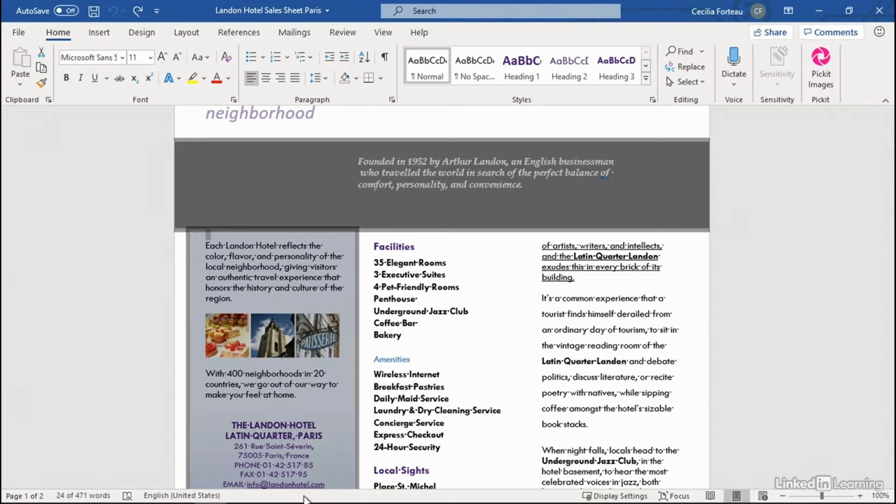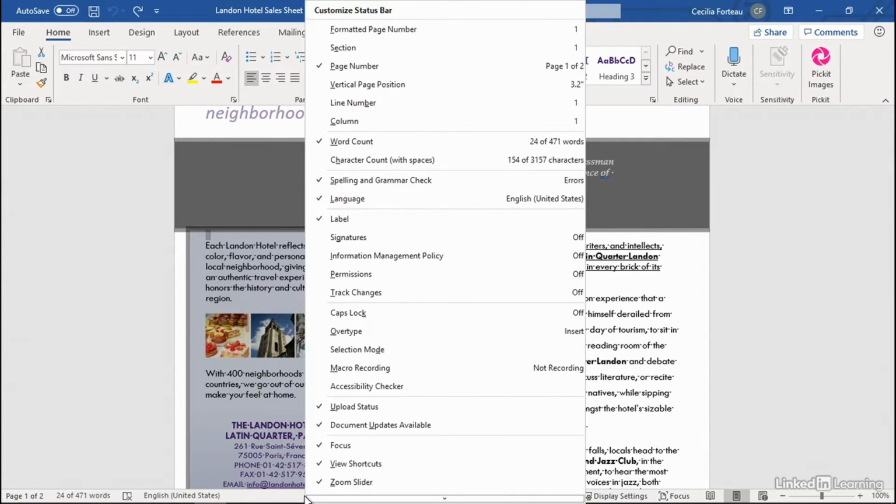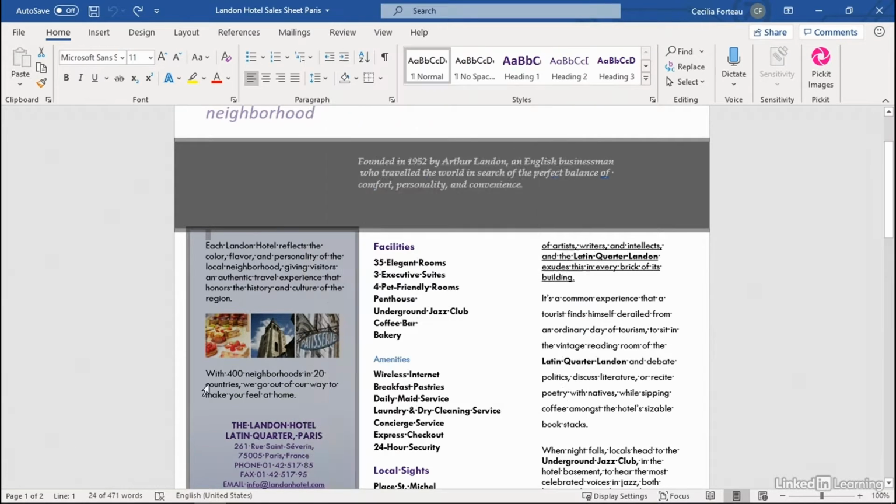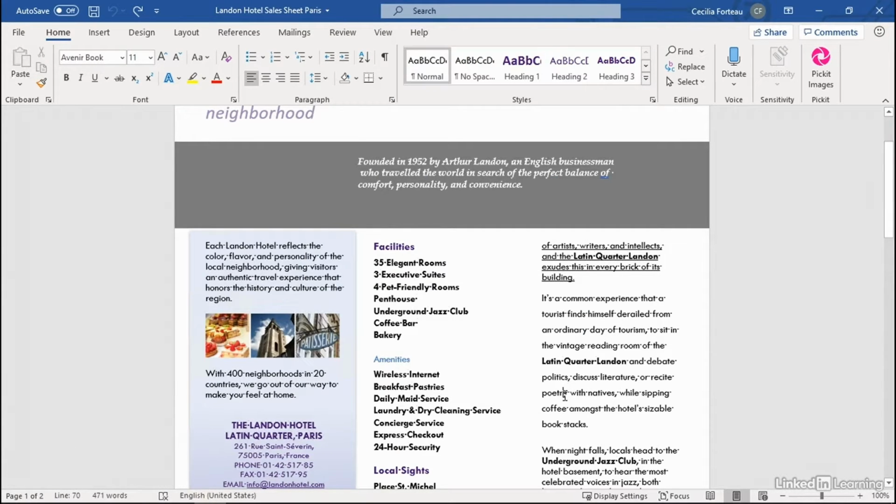If you'd like to enable additional functionality, right-click on the status bar, and then turn on the item that you would like to see. In our example, I'm going to turn on line number. Now we can see we're on line 1. If I move my mouse to another location on the page, that line changes to 70.